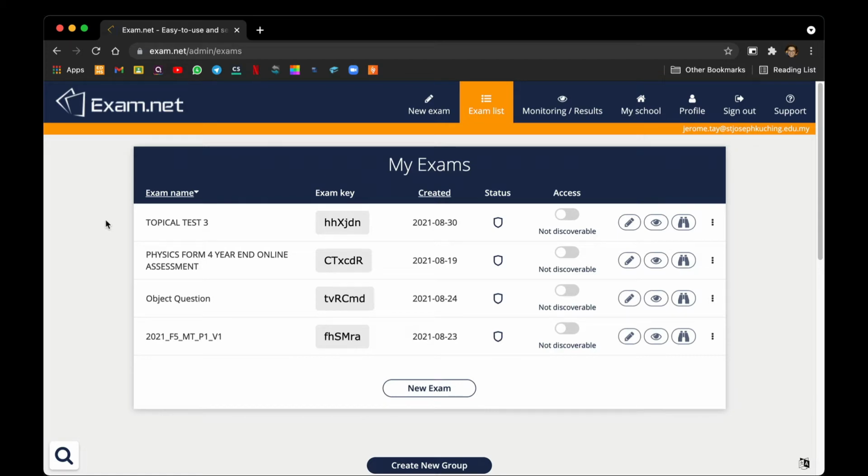So in this video, I will demonstrate to you how the teacher can activate the test paper so that the students can either enter the exam or the students will be placed in a lobby. So we will do this with topical test 3 example here. So first off, this is a teacher's point of view.